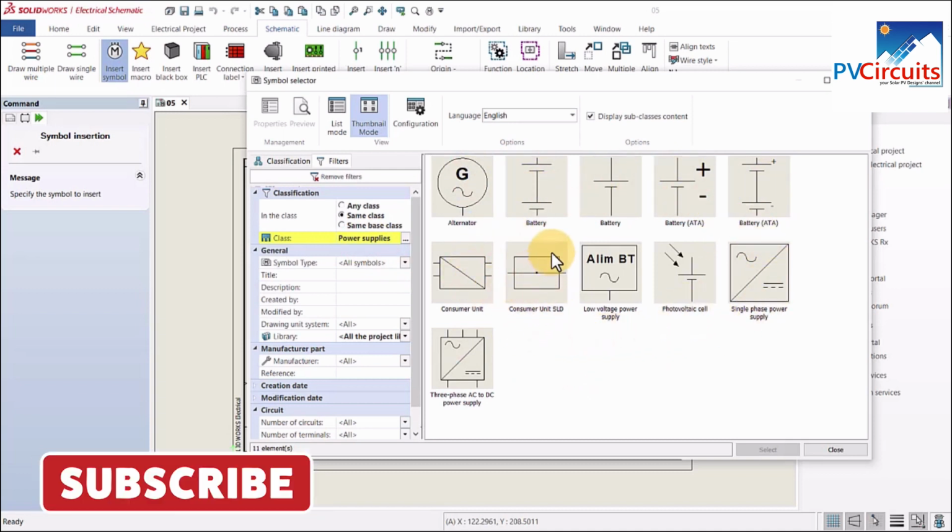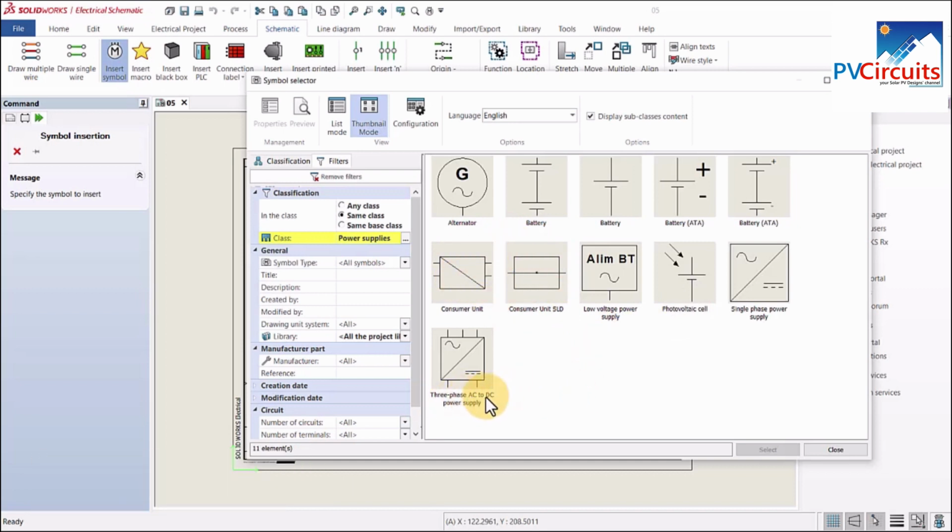Normally these ones are not there, I added them myself, but you can see we have 3-phase AC to DC power supply, we have single phase power supply, and then we have the batteries, and of course alternator. Yes, those are the things which are here. I want us to have the solar module or the solar panel in this group. So maybe to start with, I need to take one of these.